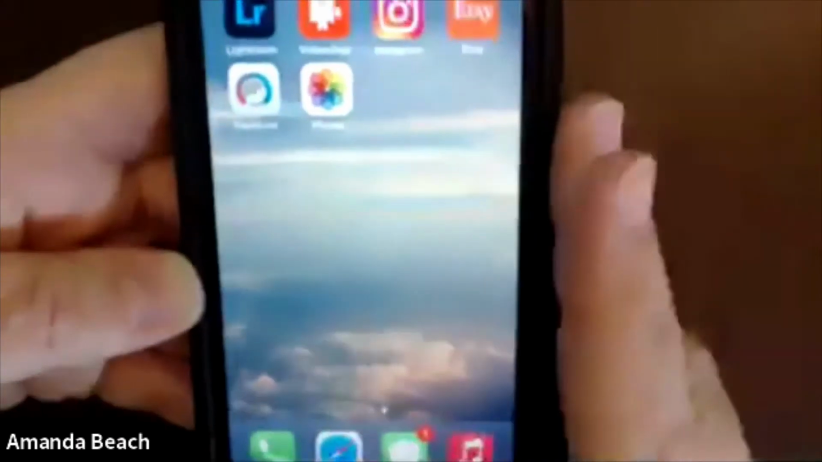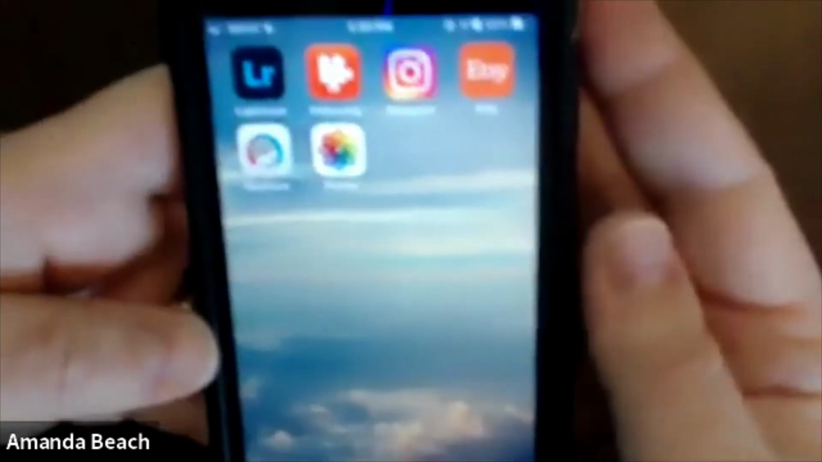Okay. So I'm going to show you a couple of ways, or I'm going to show you how to edit photos.